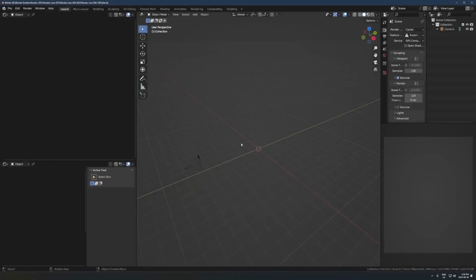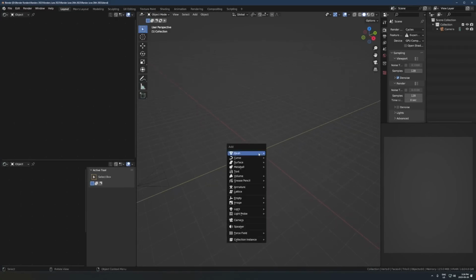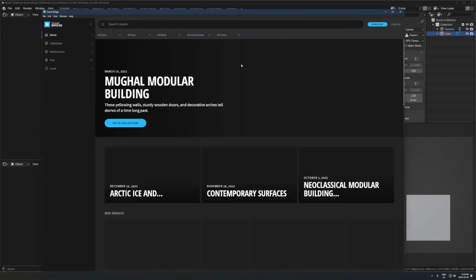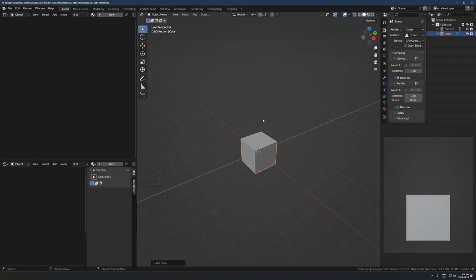Okay, let's just go and start and see what happens. So the first thing I want to do is start modeling. I'm going to open up Quixel Bridge for this one. I think I'm going to be using some textures from Megascans. I think that'll make it a bit easier. So I'll have that open, and let's get straight into it.